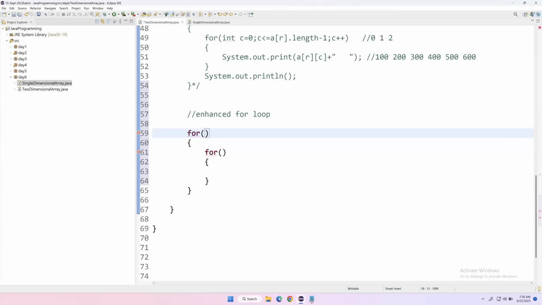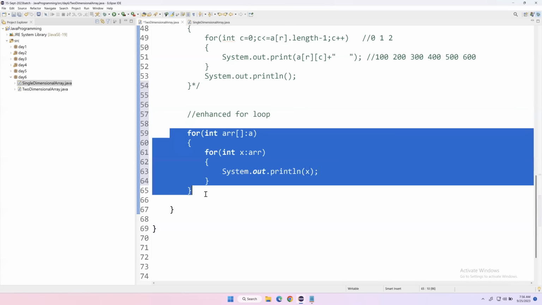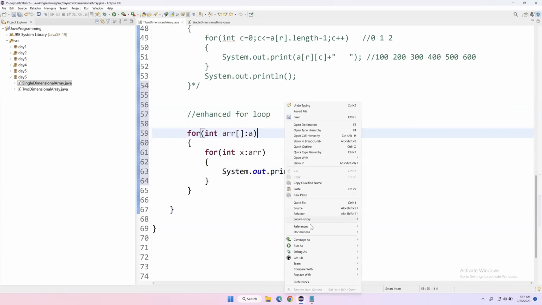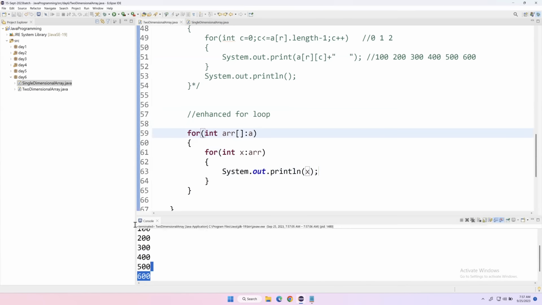So here, because it is an enhanced for loop, A is the array name, colon, int something, let us say some ARR, some array name. And here, ARR, I'll tell you what exactly it is, then int X. Now, here we just print the X value. That's it. No initialization. This is simple. This much code is required. So when I execute this, you will get all the values from the array.